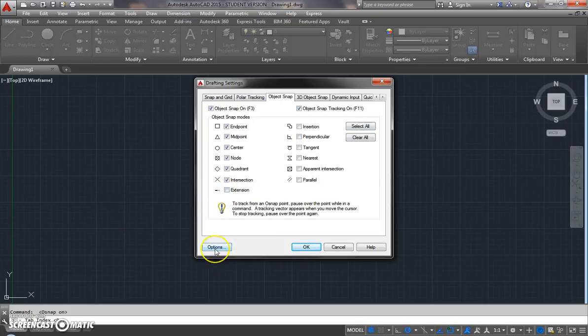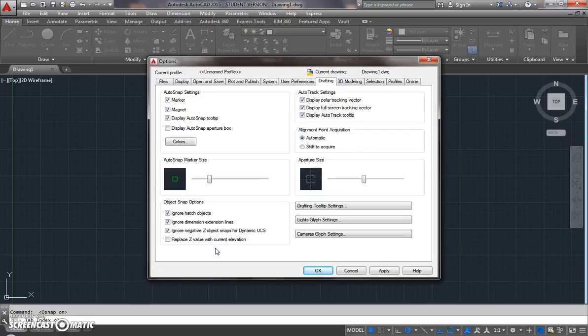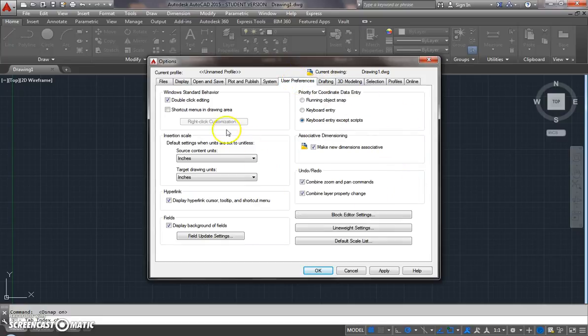Okay, the next thing I want to do is set up my options, and my options are for my right-click customization. If you work in AutoCAD long enough, you'll find that you want to keep your right hand on the mouse as much as possible and your left hand on the keyboard as much as possible, and that means using your right mouse button as an enter key as often as possible. To do that, I'm going to go up to my user preferences, and under user preferences, I actually want to set up my right-click customization.